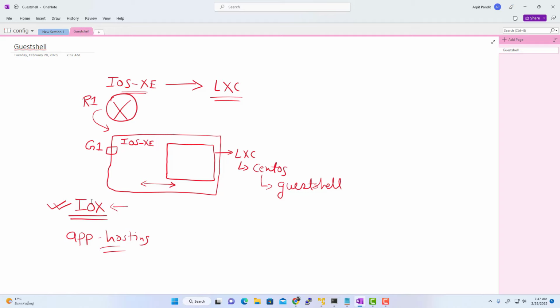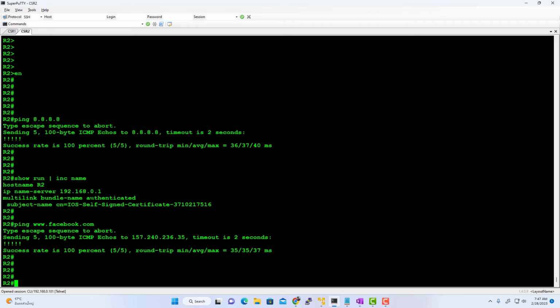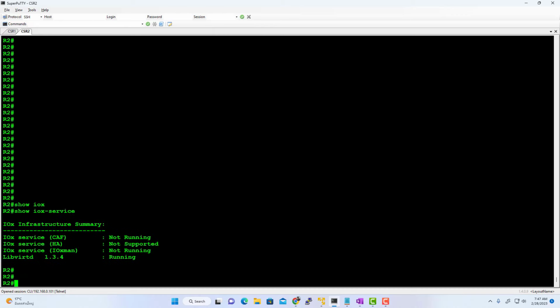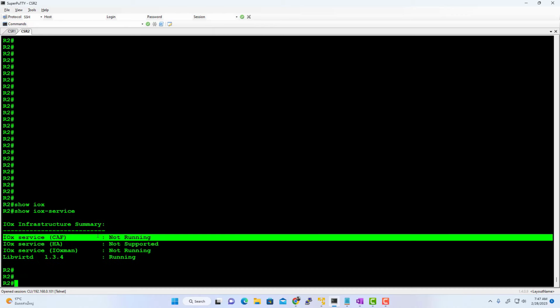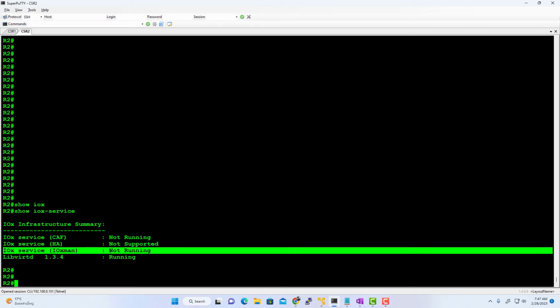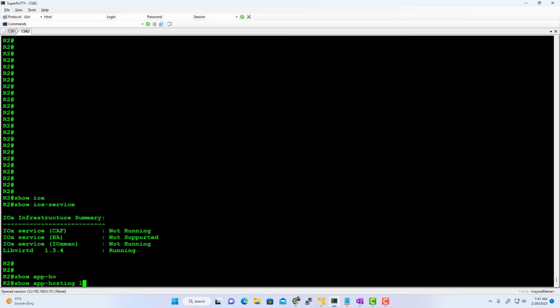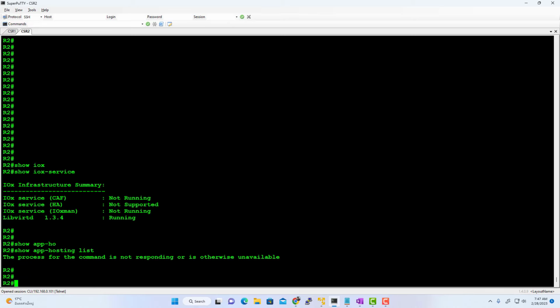So if I just show you the command line of router 2, CSR2, right now, if I show iox-service, you can see that the IOx service is not running, right? IOx service for CAF and IOx Man, these are not running, and these must be running for your app hosting, different kinds of app hosting. And that's why if I show you show app-hosting list, it says that the process for the command is not responding or is otherwise unavailable, because this can only work if your IOx is running first, right?